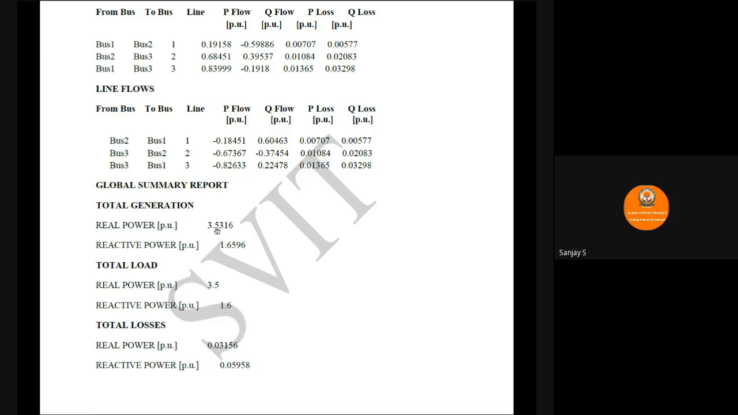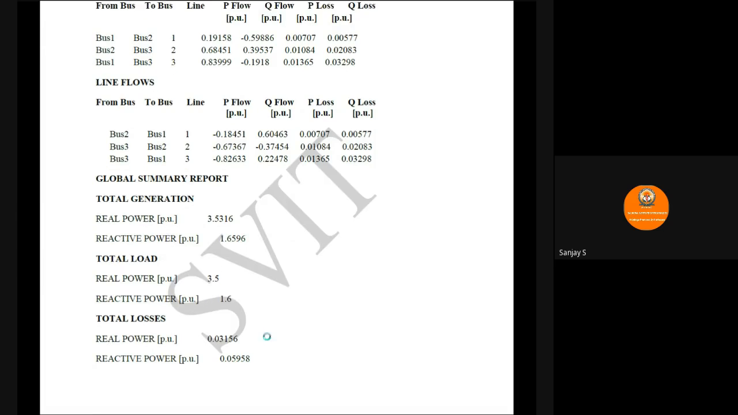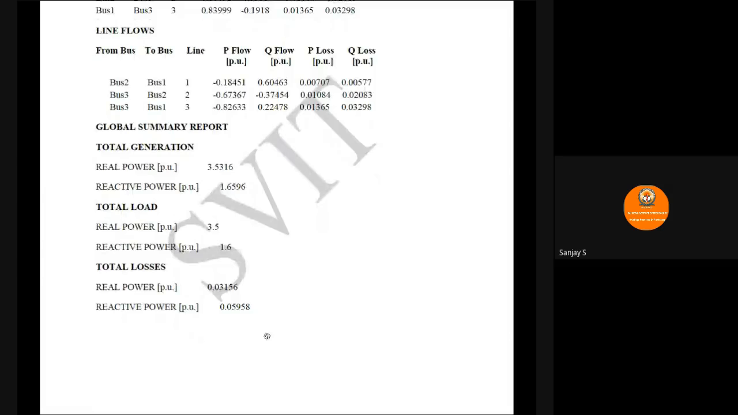So here you can check the total real power generation is 3.5316, the total load is 3.5, and the real power loss is 0.03156. So if you add up 3.5 plus 0.03156, you get 3.5316. Similarly, in case of reactive power also, you just have to add 1.6 plus 0.05958, which will give you 1.6596. So total generation is equal to total load plus losses. Separately you have to check for real and reactive. So this completes the 8th experiment.